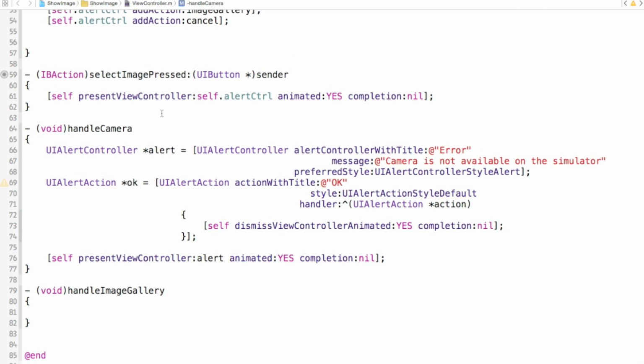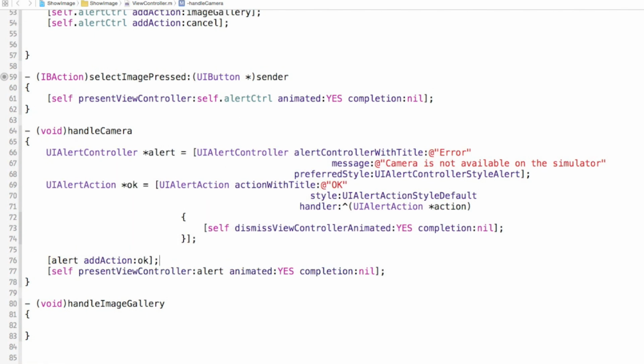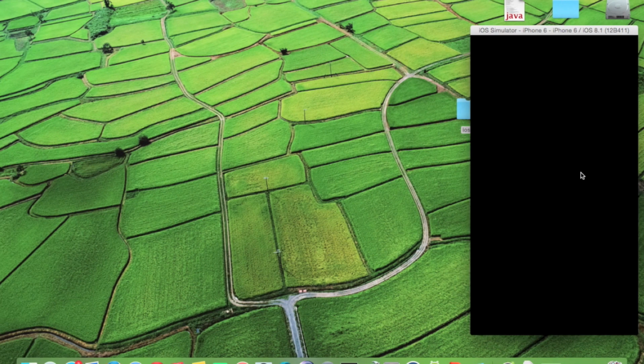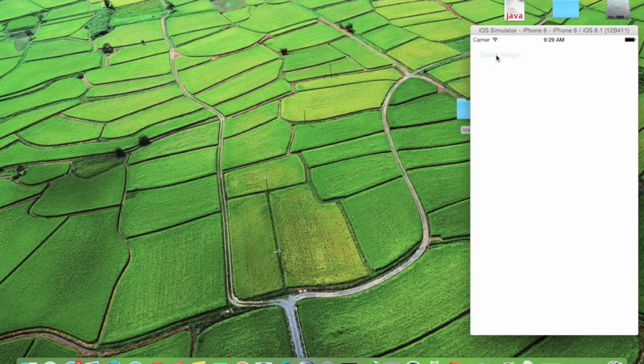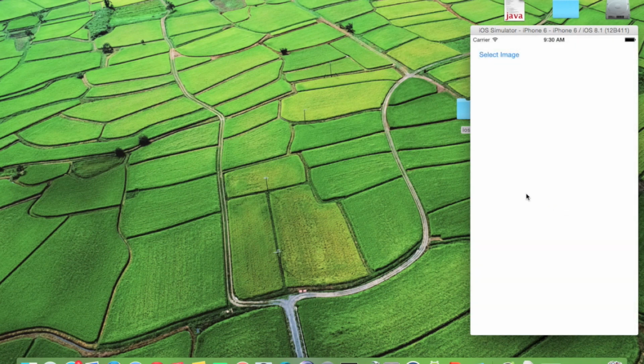So let's run it. So it is really simple. We just add an alert, and one thing that we forgot here, we should add this OK to this alert action. So we say alert add action. So we put this OK inside of it. Now if I play, it would show me select image, and if I choose camera, it would show the error. And if I press OK, it will dismiss it.